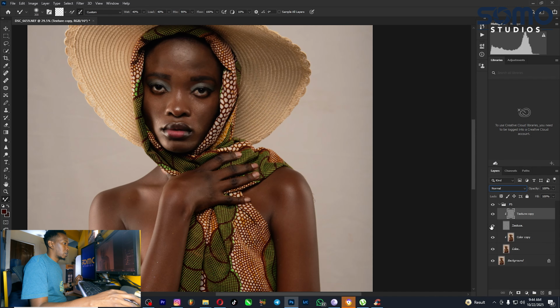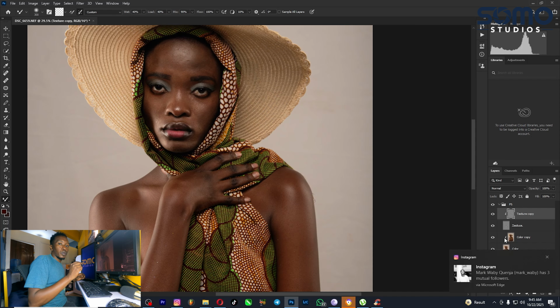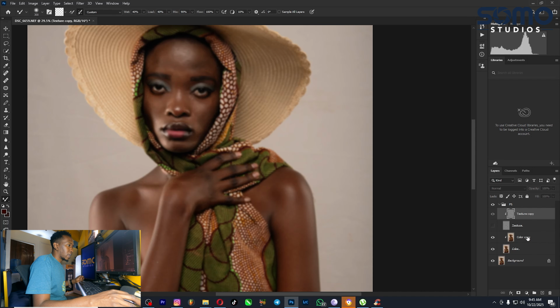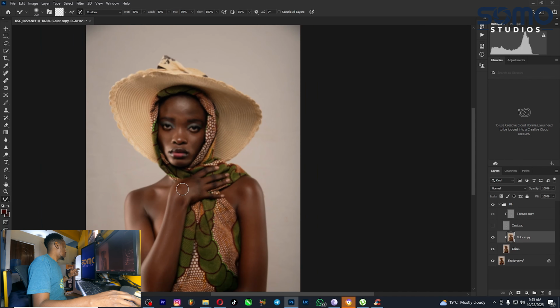And now you can see if I turn off the texture, it turns off the texture copy automatically. If I turn off the color, it turns off the color copy automatically. But now for the sake of our editing, we are going to be using the texture layer, the texture copy, and the color copy over here. So what you need to do from here is I'm going to turn off the texture and select the color copy, and I'm going to start mixing away.